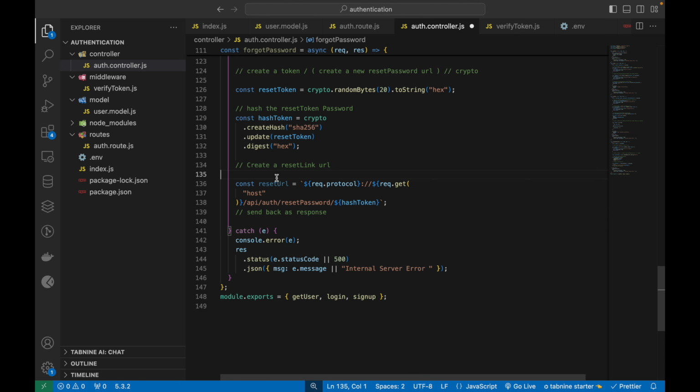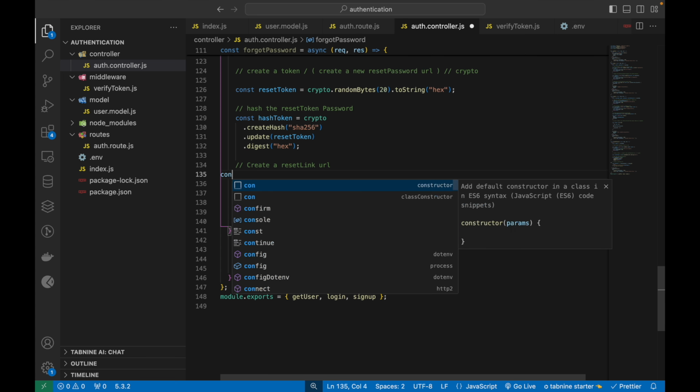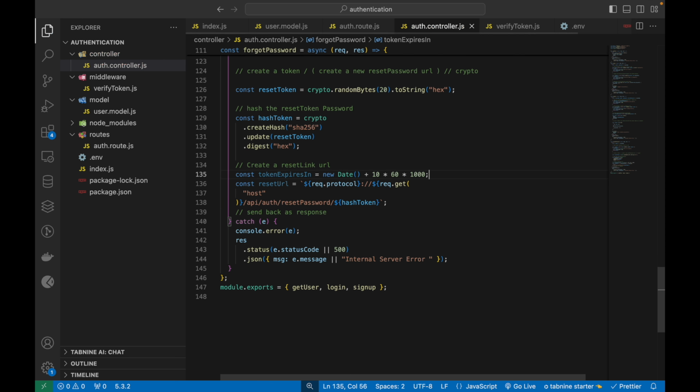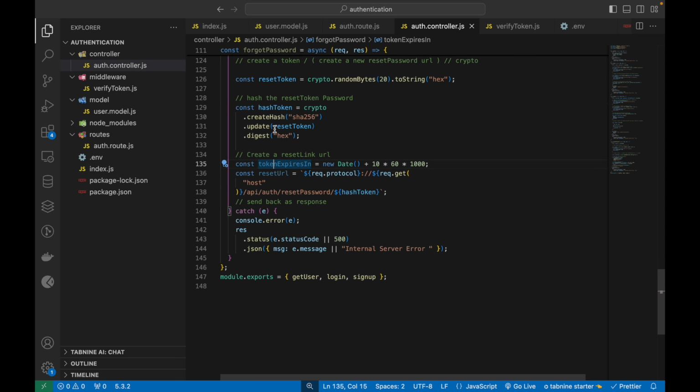We also add the token expiration time. Let's get the token expiration time. Const date plus, we will add around 10 minutes of expiration time: 10 into 60 into 1000 milliseconds. Save these two parts in our database.